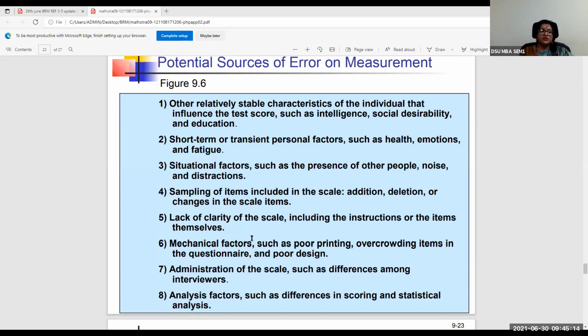All right. So there should be clarity on every item, including the wordings and syntax. Sixth factor, mechanical factors like poor printing, overcrowding of items in the questionnaire, and poor design. So all of these things should be seen. It should not be cluttered and all of that. Administering of the scale, differences among interviewers. Same thing, like respondents are different, even interviewers are different.